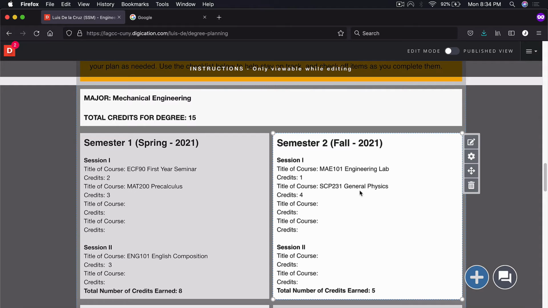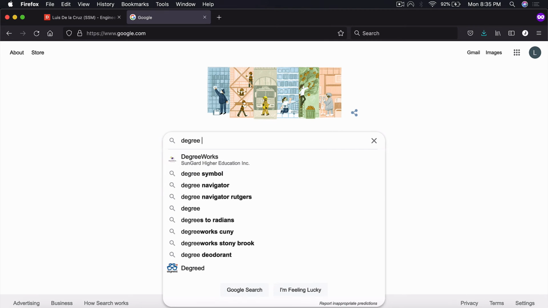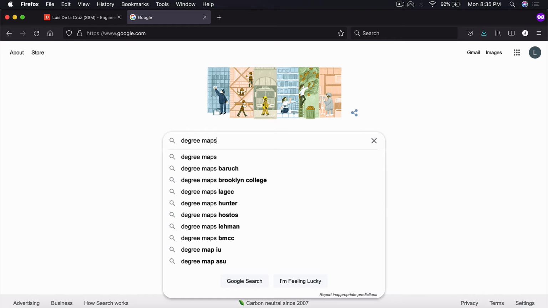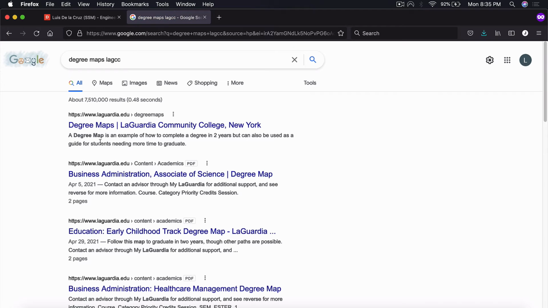As I mentioned, if you don't know, that's totally okay, don't worry. You have 2 ways. You can ask your advisor, or you can go to Google and type degree maps, LAECC. Always the keyword is LAECC. Then you're going to select the first link, degree maps LaGuardia Community College.